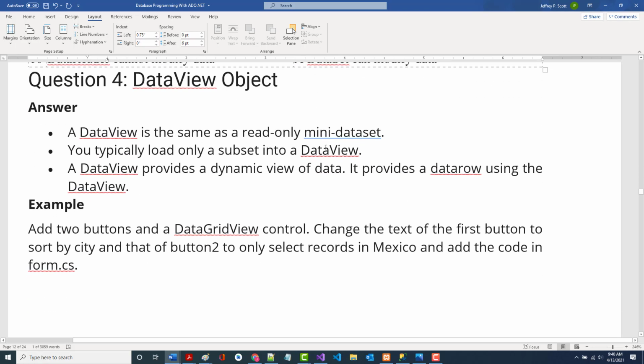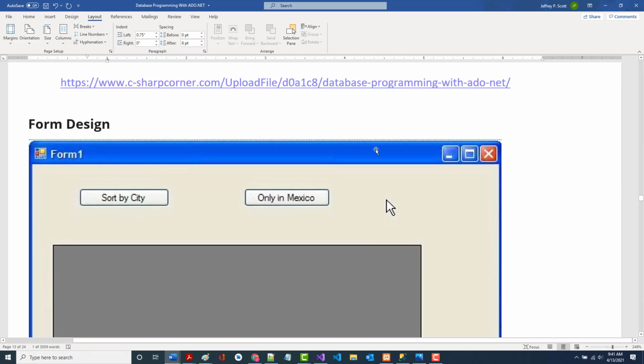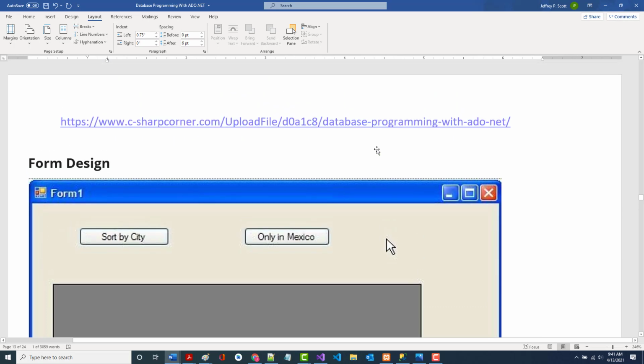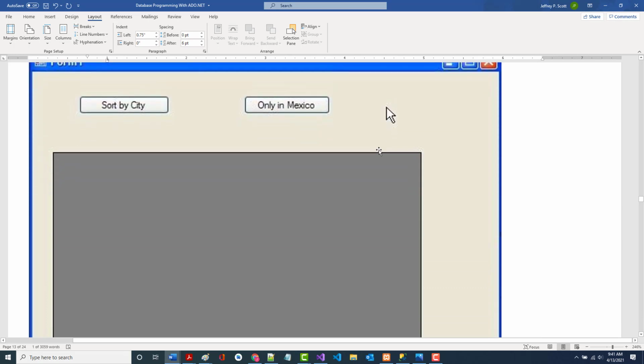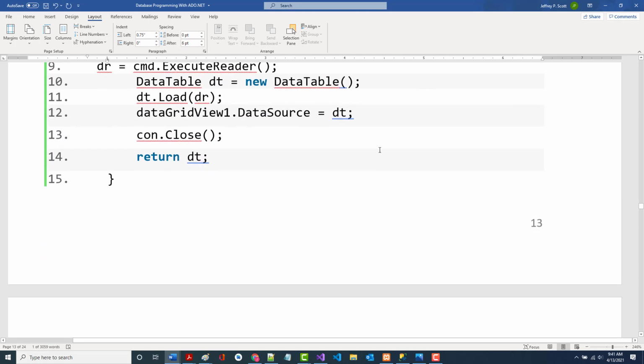Now, notice this. Data view object. I mentioned a view to you yesterday, and I said a view is a saved query, which is basically what it is. All right. So it says a data view provides a dynamic view of data. That's pretty important. The word dynamic means that you can change stuff. And now they come in and they actually start writing. So here's the form that they have, and then they give you the code.